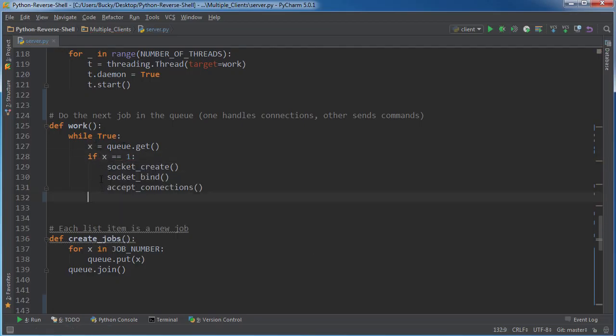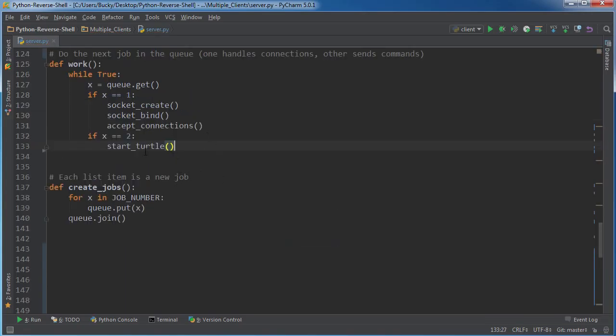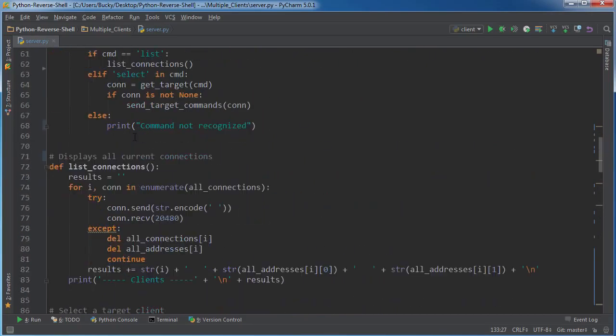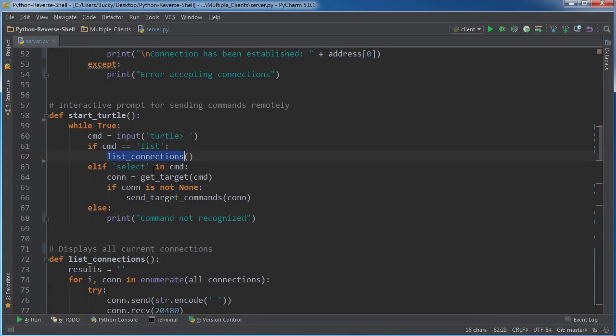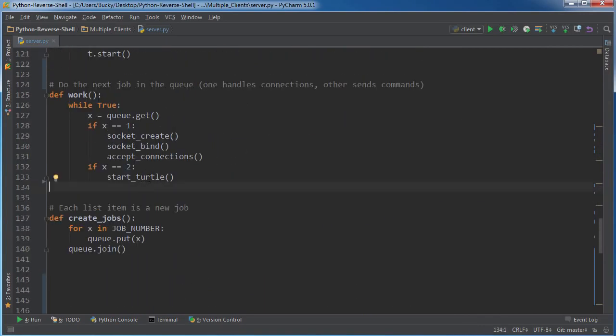All right. Now another thing we want to do is for the second thread, or the second job, I probably should say, all we're going to do from here is start turtle. Now all of these other functions, send target commands, get target, those are all called from turtle. So we don't need to list those specifically. So whenever turtle starts, it pretty much just runs.